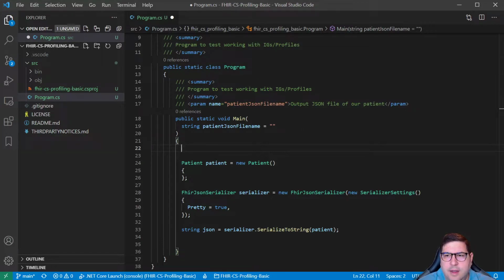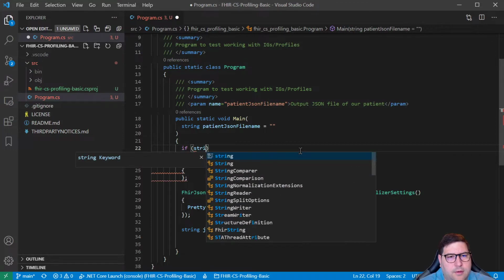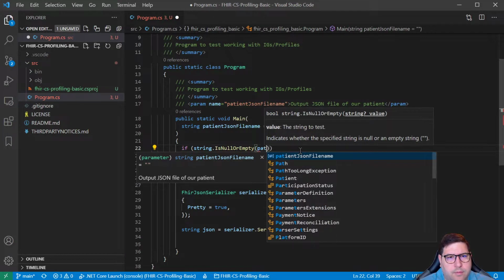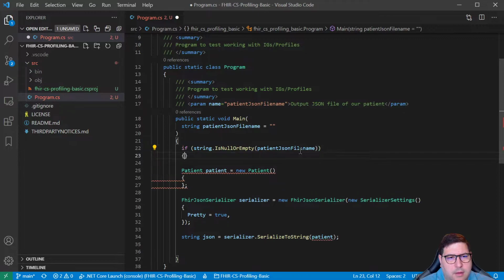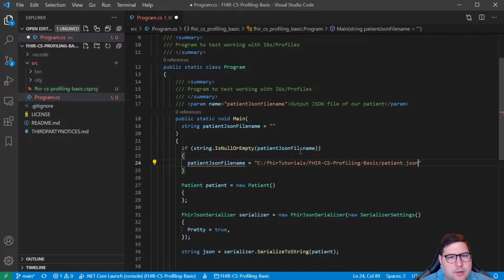Obviously, in production code, anything like that, we would want to dynamically find the directory and do all these things. The reality here is that for a quick demo, I'm just going to grab a file name in the directory that I want it to be, so I can check if string is null or empty, patient JSON file name, and then I can set it to this specific directory. So again, this is not a good practice. I want to call that out. It's just for simplicity right now. We'll go ahead and hard code that.